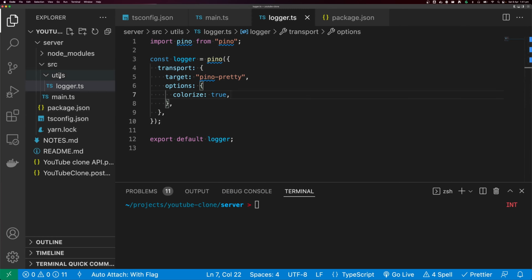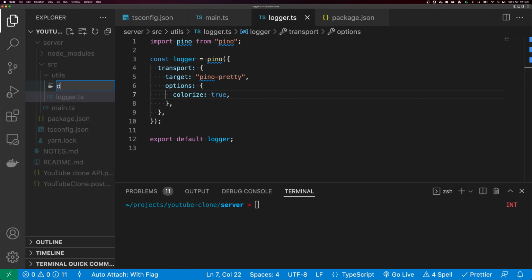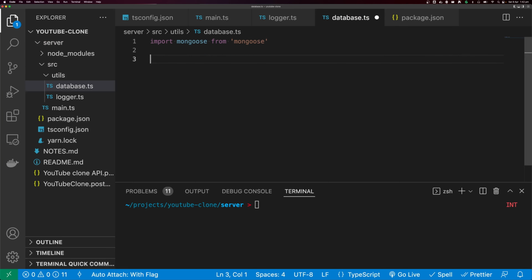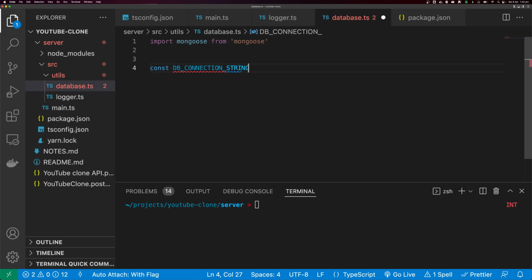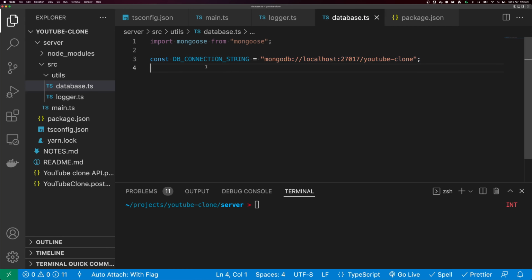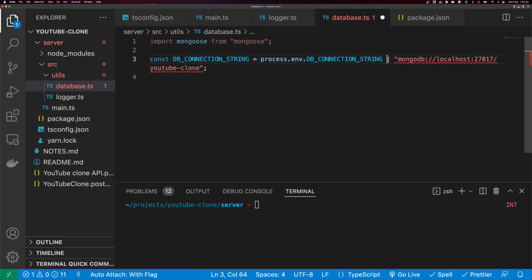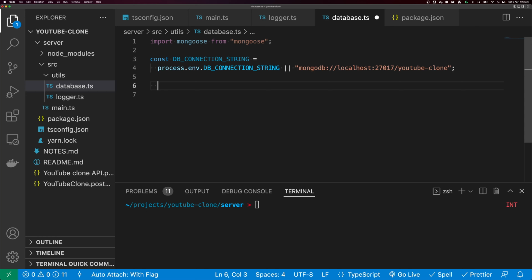So now we'll set up our database connection. So inside of utils again, I'm going to create a new file, and I'm just going to call this database.ts. I want to import mongoose from mongoose, and I want to say const dbConnectionString is equal to this connection string. So we also just want to say process.env.CONNECTION_STRING or this string. And this file is going to export two functions, one to connect to our database and then another function to disconnect. And then we can call that disconnect function inside of our graceful shutdown.